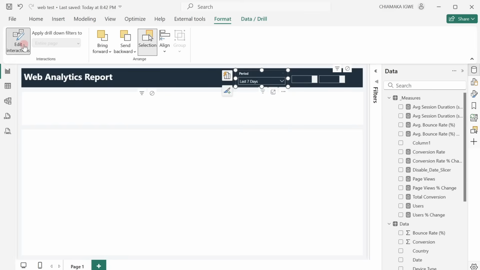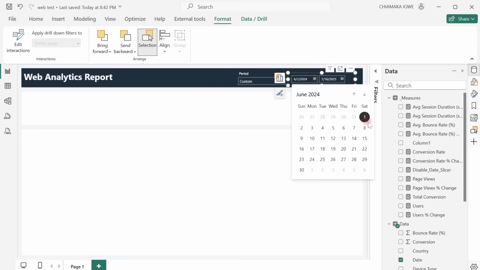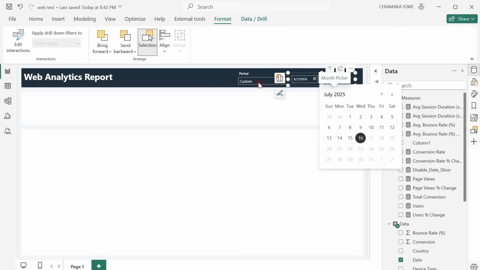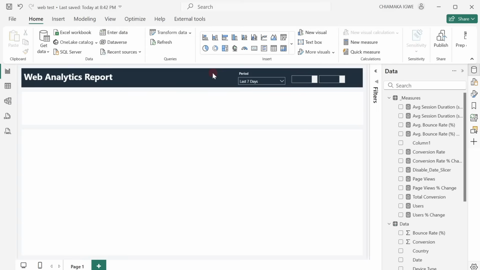Let me just turn this off. So last 30 days is still disabled, but custom is enabled. You can see that this is working the way it's supposed to. You can now select your start date and your end date. So let's leave this at last 7 days and continue creating our visualization.